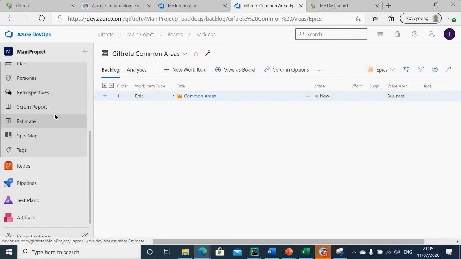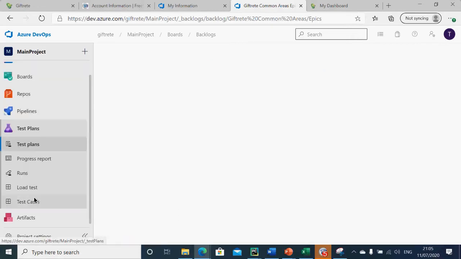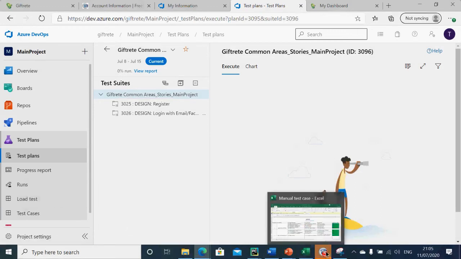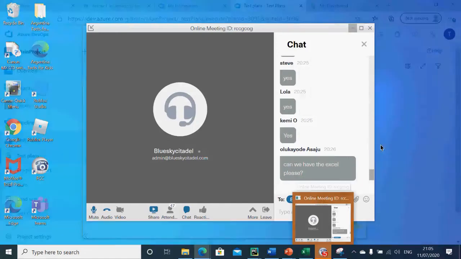So Scrum reports, maybe a Scrum Master is using it. Retrospective is by Scrum Master. Estimation is by Scrum Master. So anyone using it can add his own on it. You too can go to test plan and add whatever you want to. Maybe you are doing load test, you are doing all that, you can add it to it. So that is all about that.